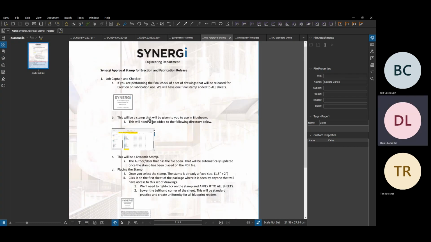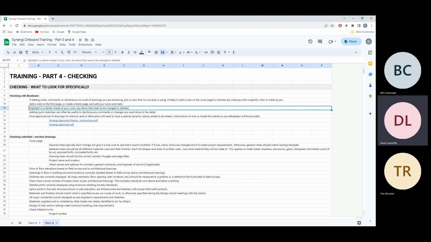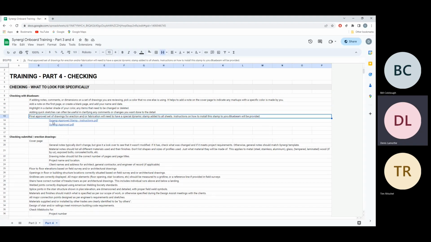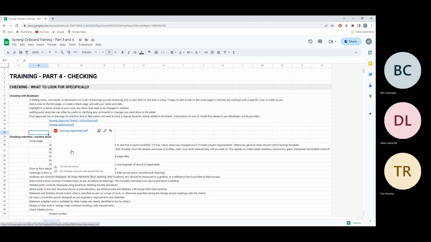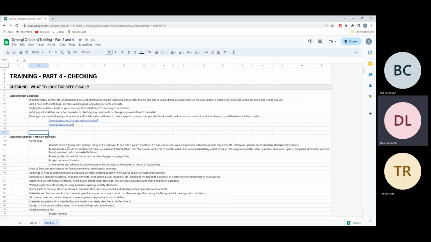I'll link you with the spreadsheet that I'll send you. I'll provide you with the links to this file, the instructions, and the stamp itself. It's not showing me a picture here. What's going on? Well, you'll have to figure out how to install it in your Bluebeam and make it work. If there are issues, reach out in Teams and we'll walk you through it. Edward can also help you out since he created this process.